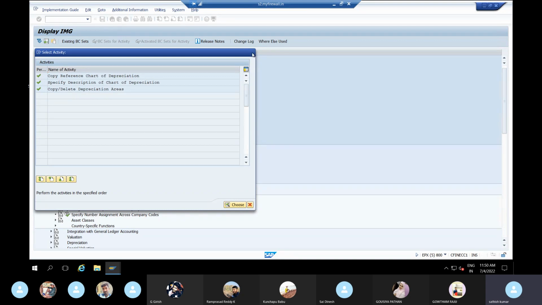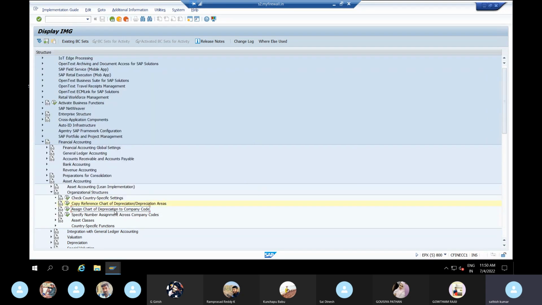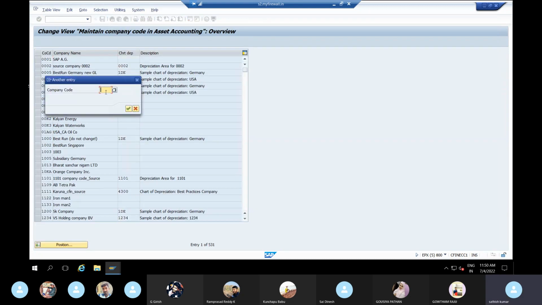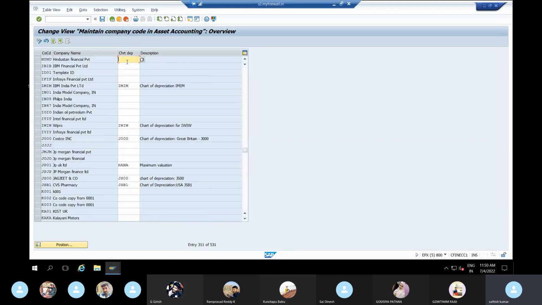Now I have to assign the chart of depreciation to the company code. What I created now, I have to assign. Click on execute button. Click on position. Your company code is HUHU, you know that. And your chart of depreciation also HUHU, you know that. And click on save. This is the second step. And the third step, define screen layout.